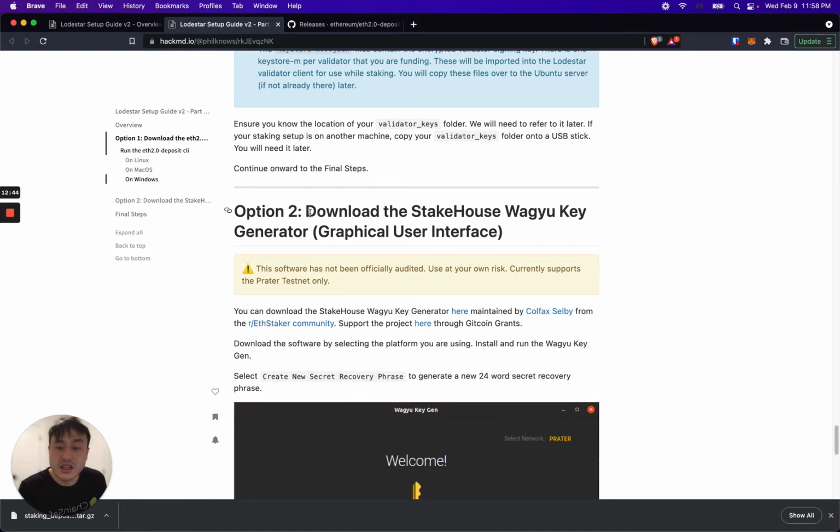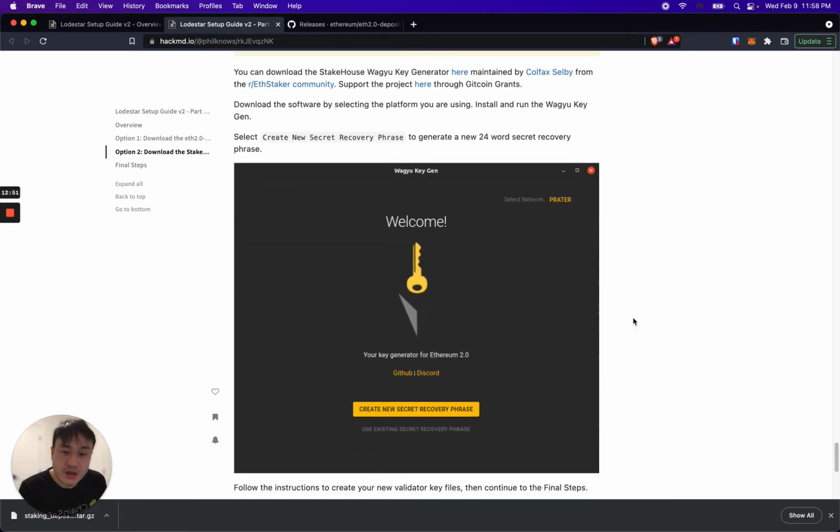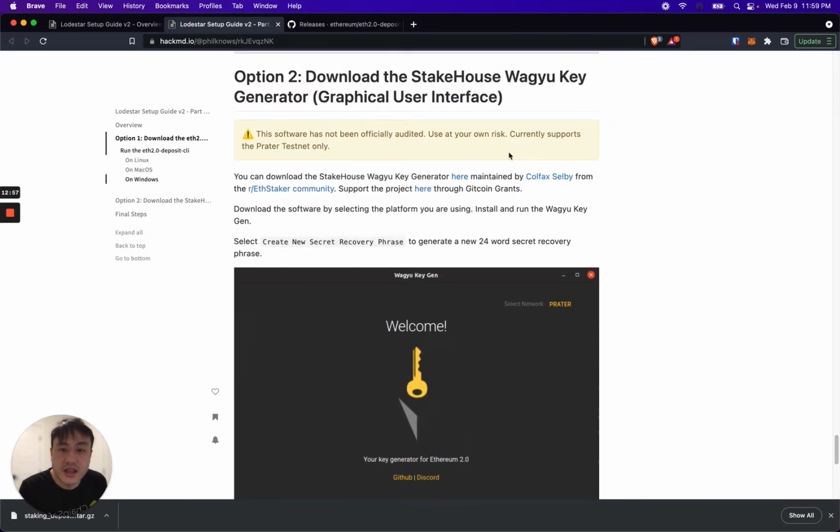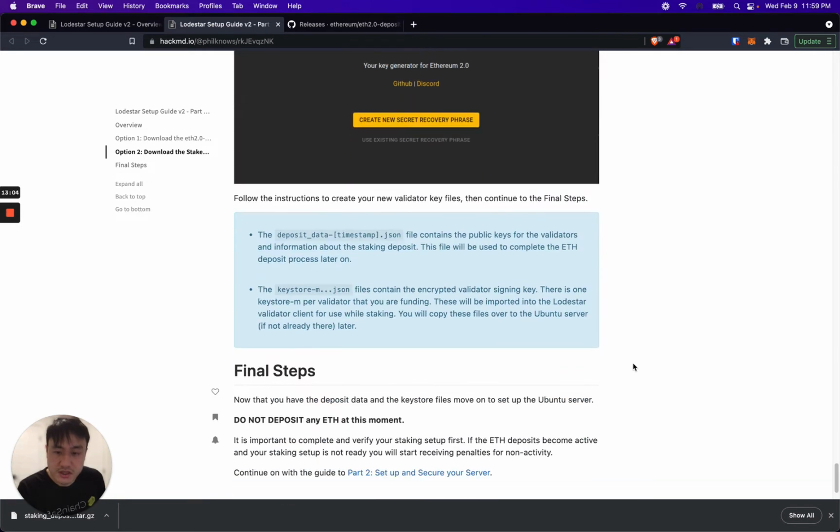And the ETH Staker community is working on the Stakehouse Wagyu key generator, which is a more graphical user interface for doing exactly what we just did. It is not fully audited yet, and it currently supports Prater Testnet. This will probably change in the near future if you would like to try this out.